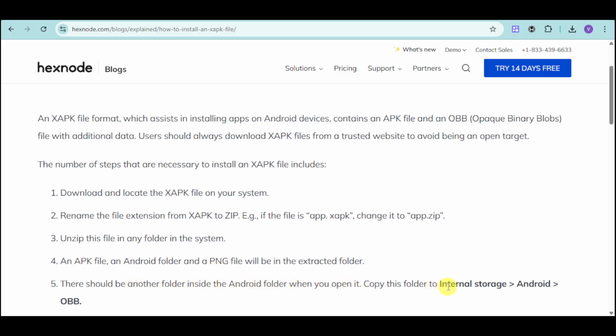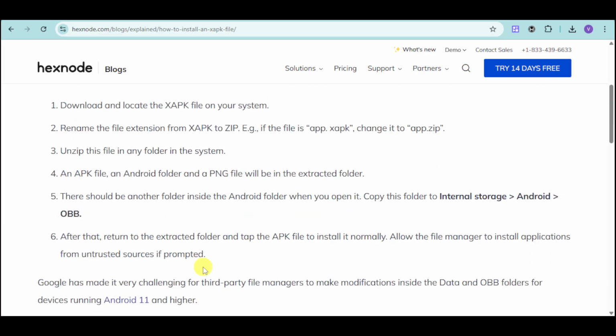You can open it and copy the folder to internal storage, Android and OBB. Then after that, return to the extracted folder and tap the APK file to install it normally, and you should be able to open it right there.